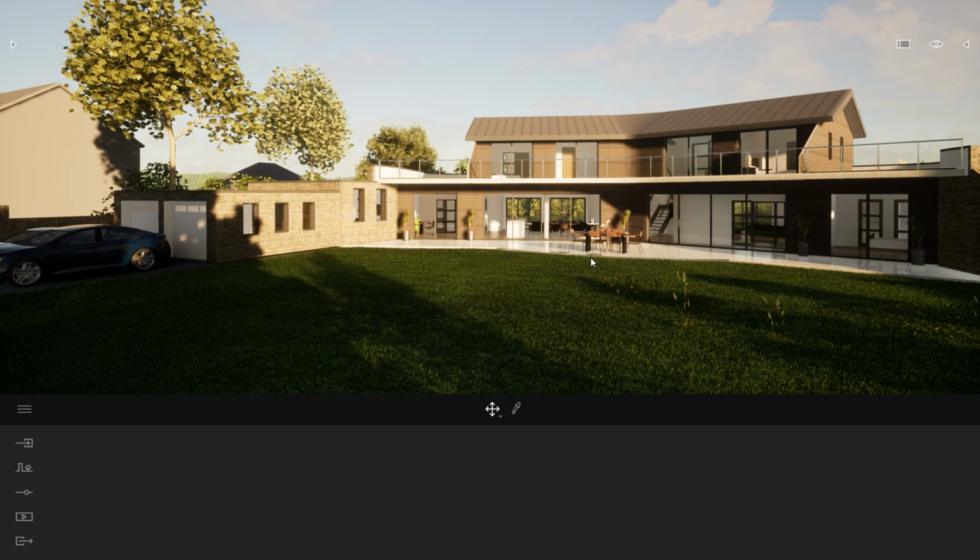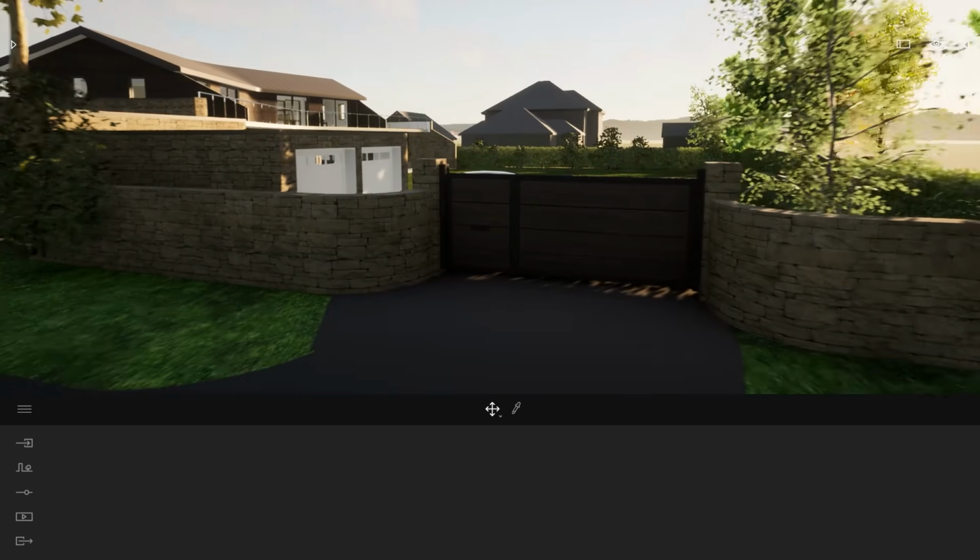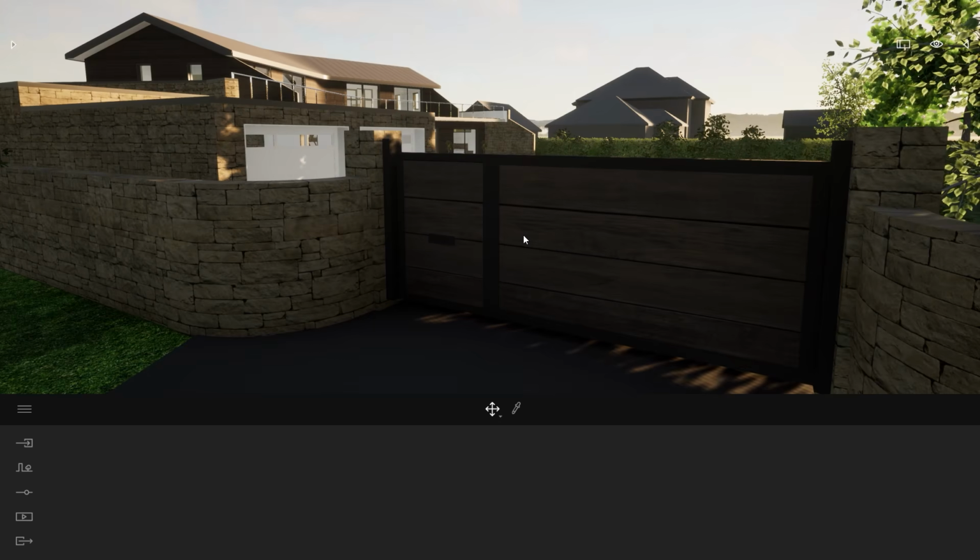Thank you, Jonathan. So here I just grabbed Jonathan's file, and the first thing I wanted to do with this file is maybe first I start to add a bit more animation. So here I switched to the street level, the street side, and I wanted to animate that gate.